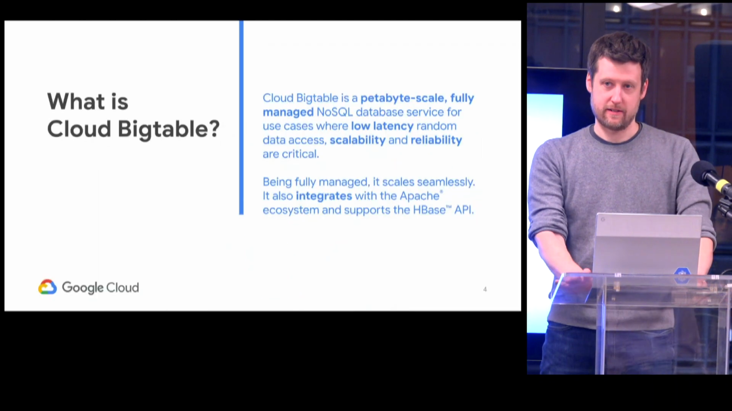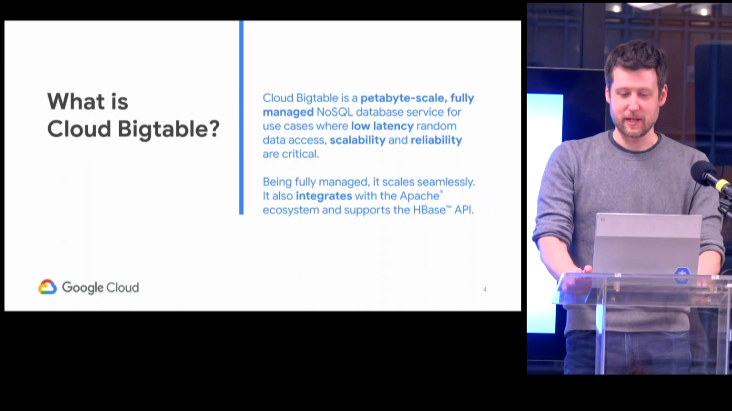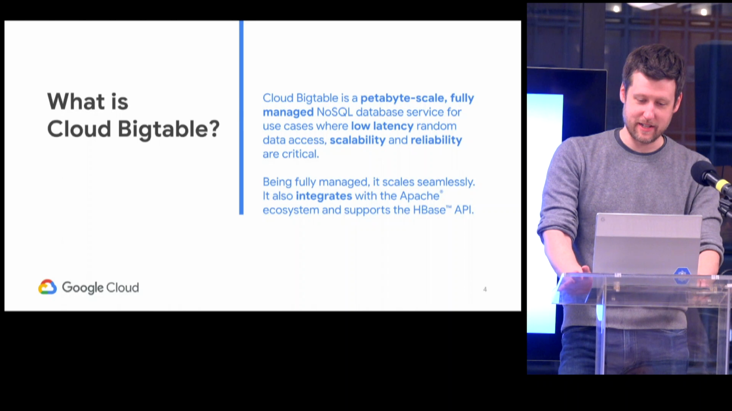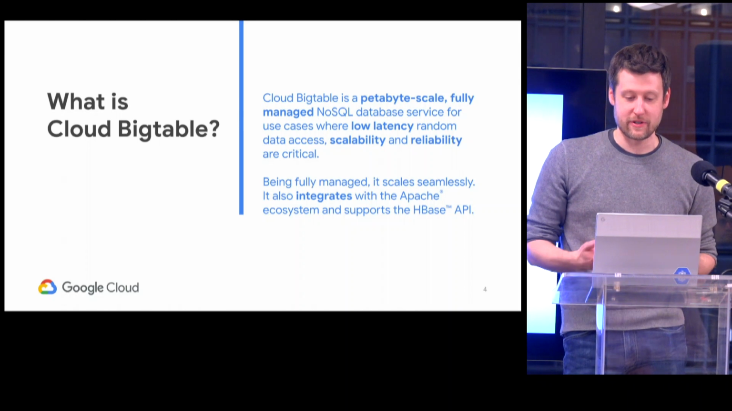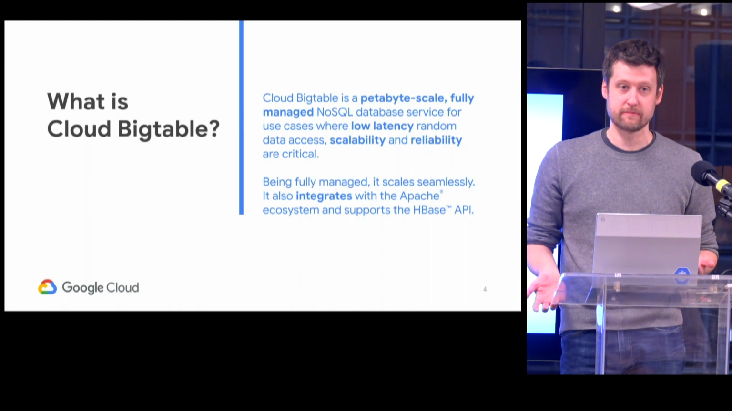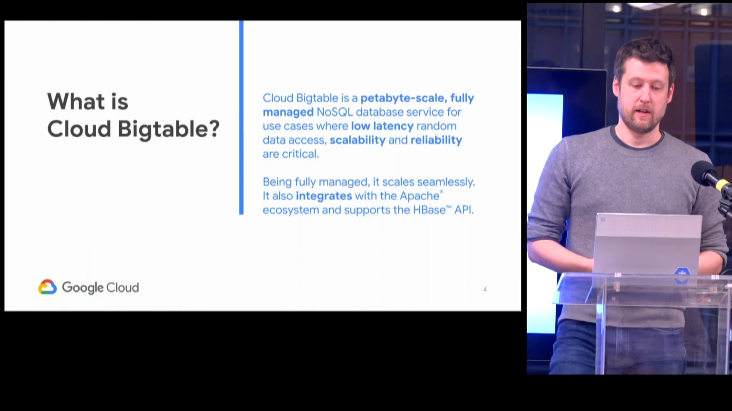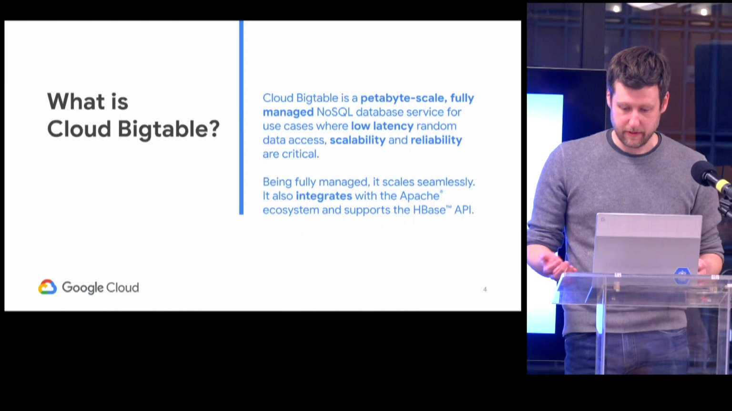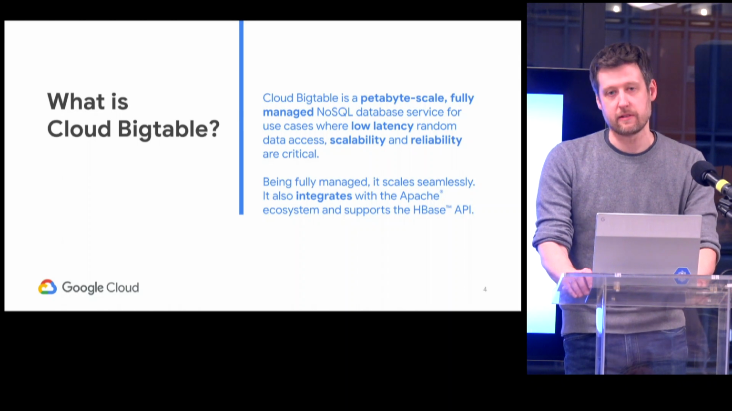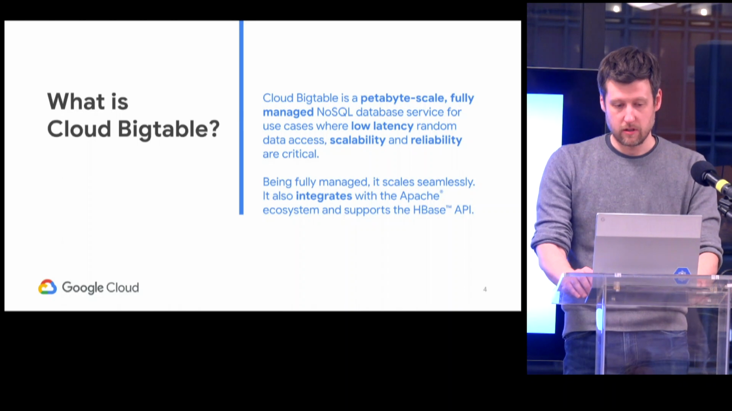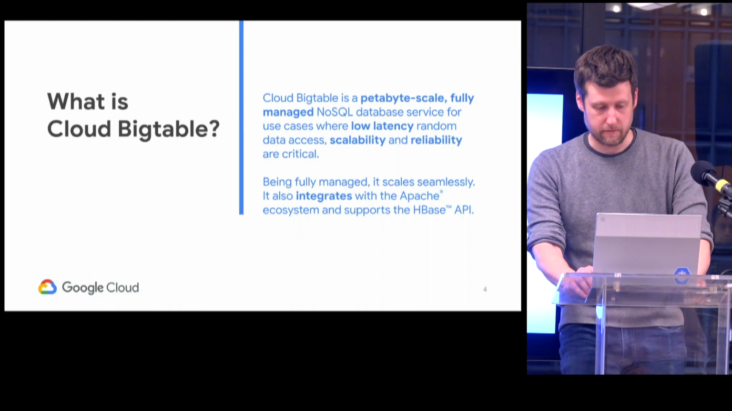So the marketing slide on Cloud Bigtable. It's a petabyte scale, fully managed NoSQL database service, low latency, random data access, etc. Bigtable was originally written inside Google for the search index. So it was built to store a copy of the World Wide Web and index that and serve it up. Since then, it's been used on hundreds of projects inside Google, including some really interesting time series use cases, which we'll mention.